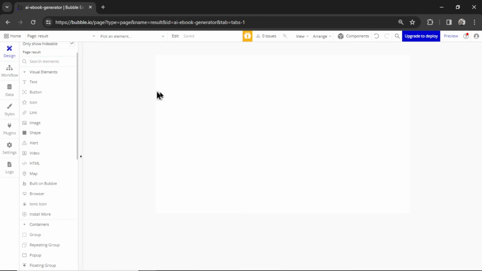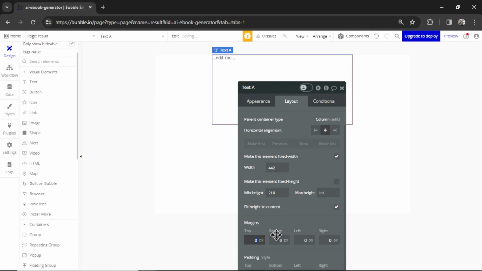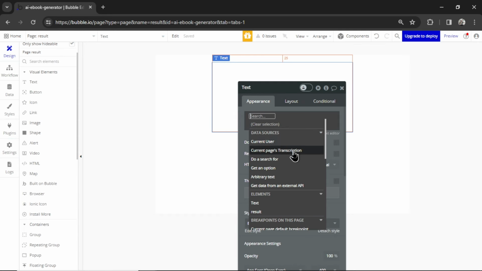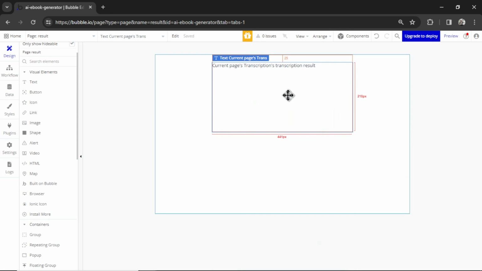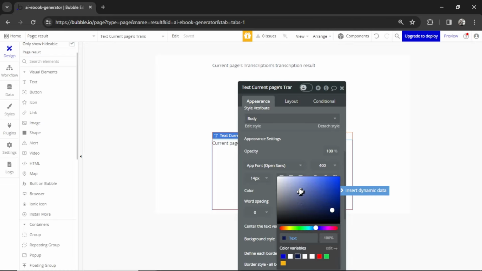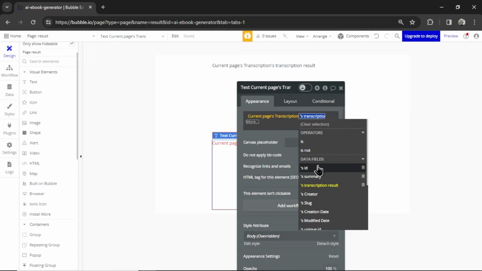So let's go to design. We're going to add a text element. Let's center it, put it 25 from the top, and it's going to be dynamic data, the current page transcriptions, transcription result. I can copy this, paste it again. Let's change the color of this so we know it is the summary. Let's make it red. And this is going to be the current page transcriptions summary.